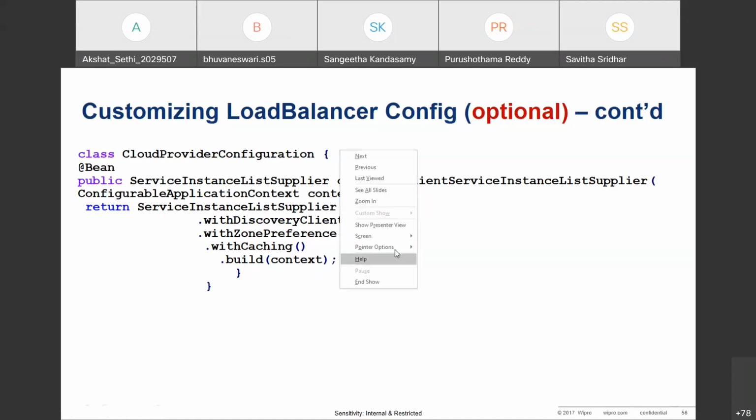Again, it's left to you, right? For example, if you wanted to change, instead of withZonePreference, you don't want to use this. Instead of withZonePreference, you can choose something else. There are many options available. For example, as I told you, you can specify whether you want to pick up the same instance always. There are algorithms available for that. So that rule you can select. Team, are you all with me?